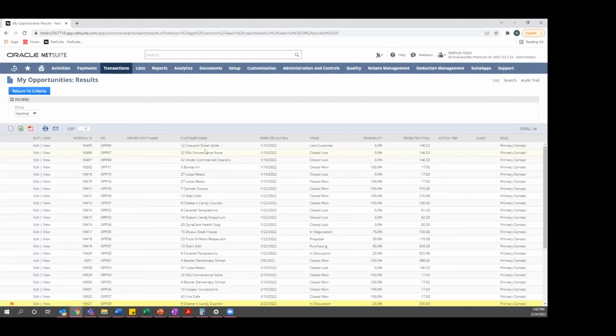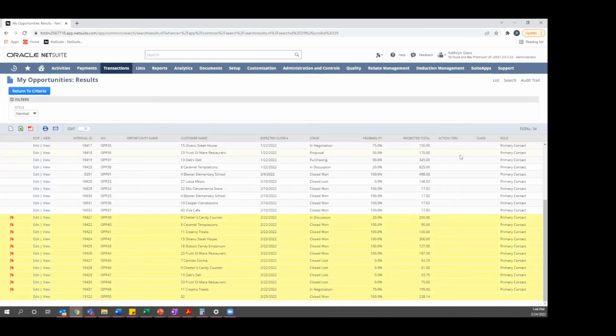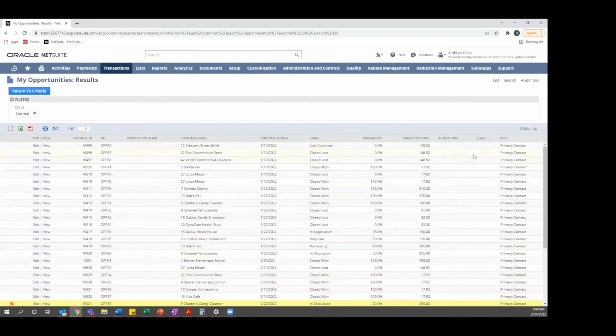Now, when I preview this, you can see that when I set it to everyone, it's coming in here. It's giving me the role. There are no action items, right? There's no classes. What's my probability? What's the customer stage? How much is the projected total? So this is very powerful in terms of a tool to get different data and different analytics.